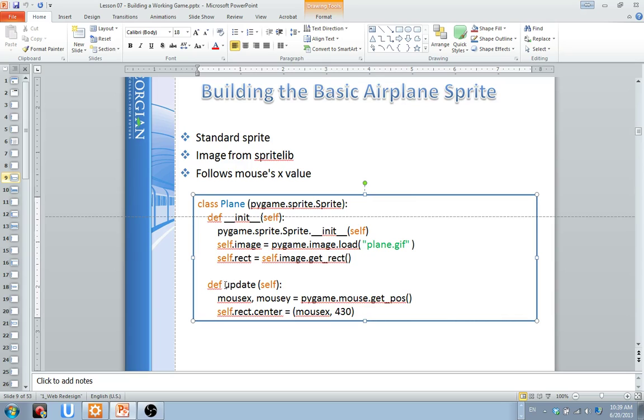The other thing it does is that in our plane sprite, we're going to create this update. And remember, the update is what we're going to use with our all sprites group. We're going to group or compress all of our sprites into a big list of other sprites, and we're going to update all at once, all together.